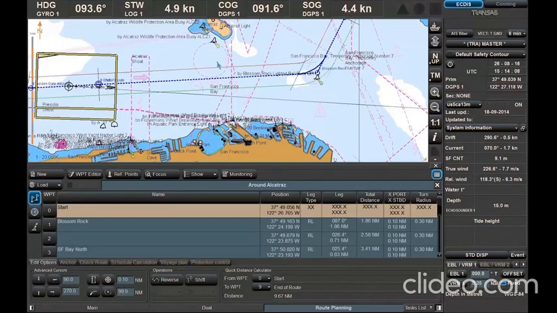Route synchronization. Routes are synchronized on all workstations throughout the network. This includes routes saved on ECDIS in the network, routes created in the Navi Planner, and routes which are supplied to the ECDIS from external devices and connected to one workstation.